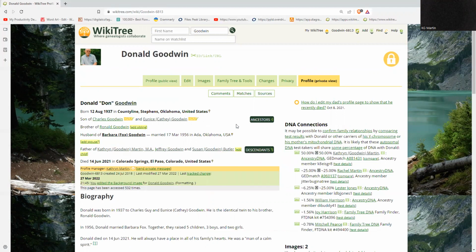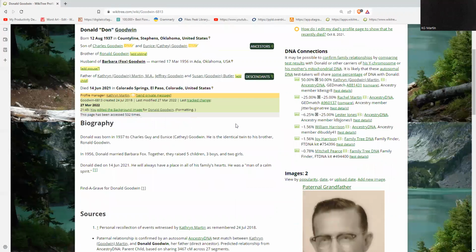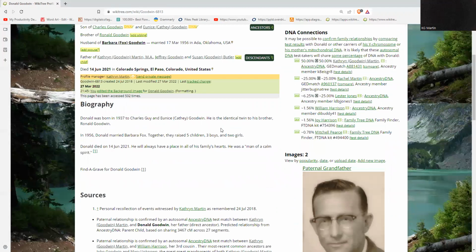He's got a Butler name, and there's a lot of crossing over between the Butlers and the Foxes, which is mother's main name, and the Butlers and the Goodwins. And so he told me I could work on his stuff too, and I work on his stuff in Ancestry.